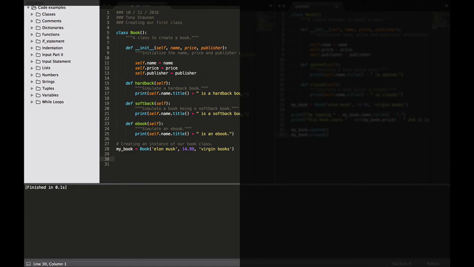To access the attributes of an instance, you use dot notation. So what does that look like? Well, it looks like this: myBook.name, or it could be myBook.price, or .publisher, or any other attribute that we have. Now if we ran that now, nothing happens. So how do we put that into something that actually works and gives us information back? Well, let's just remove that for the moment.